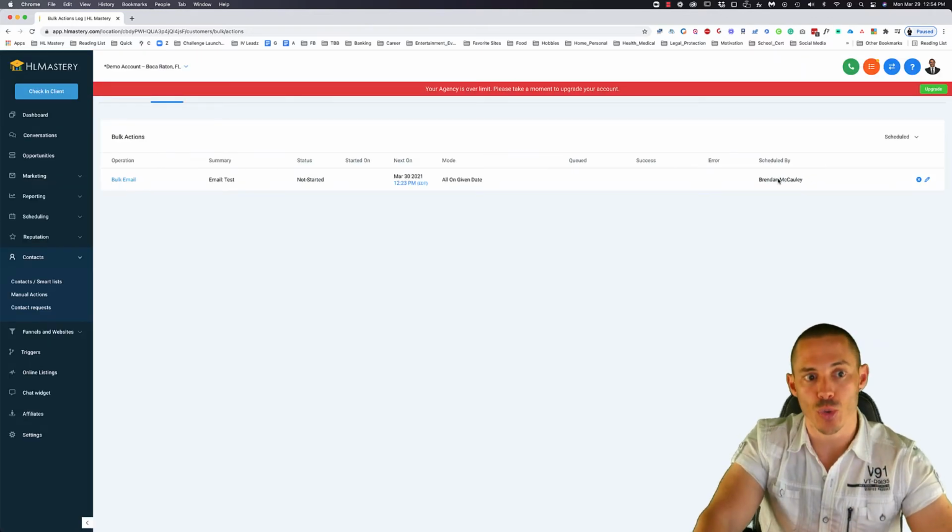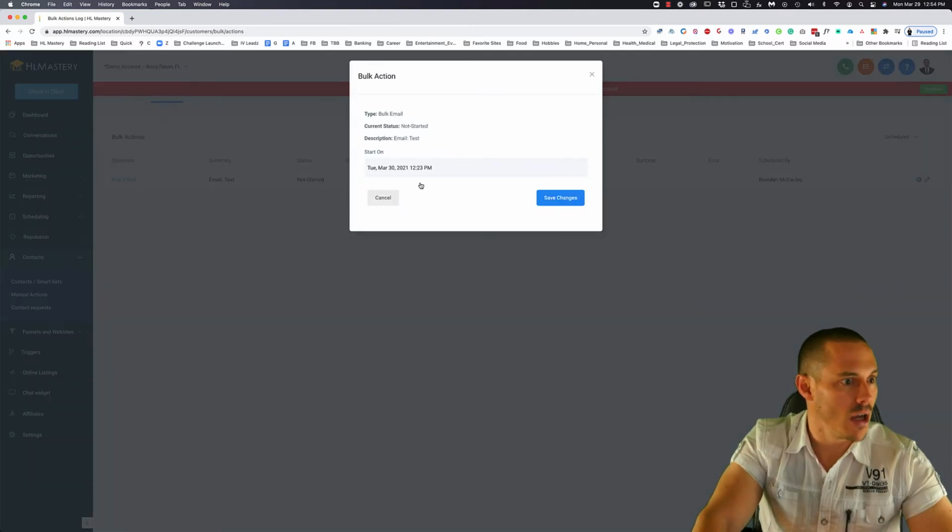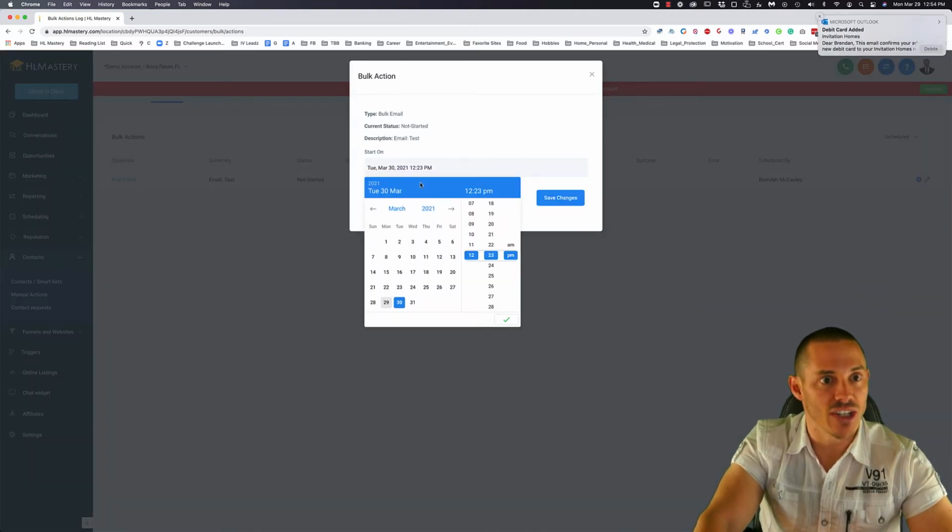It also shows you who it was scheduled by. At the same time, I can come in here and choose to get rid of that, or I can manually edit when I want it to go out and change that start date.